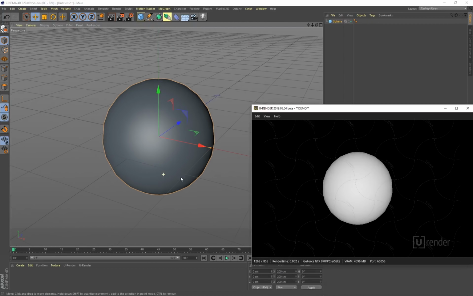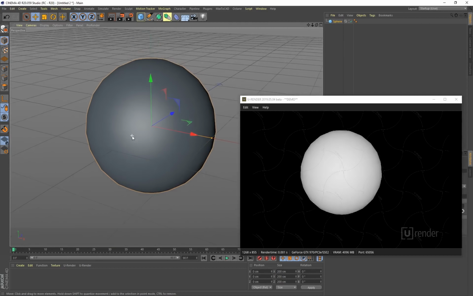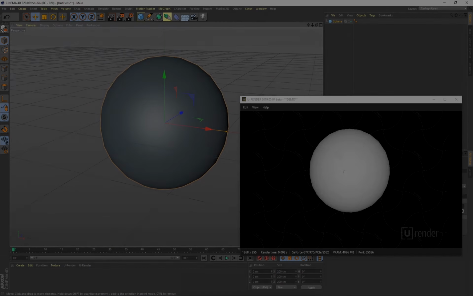So there we go. And of course you can see there's a watermark on here because we are using the trial version, but we can still see everything perfectly fine. But there we go, we've got our real-time render viewport ready to go.